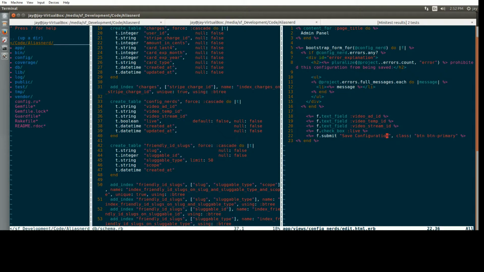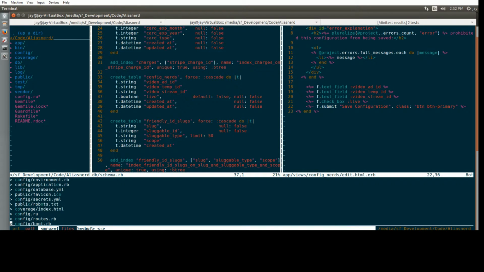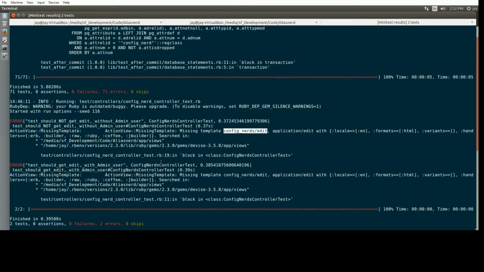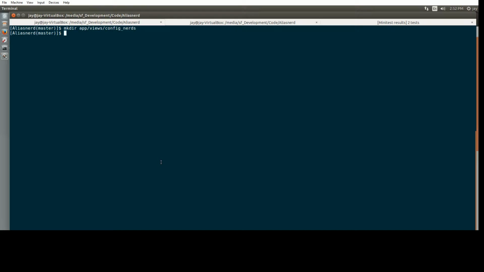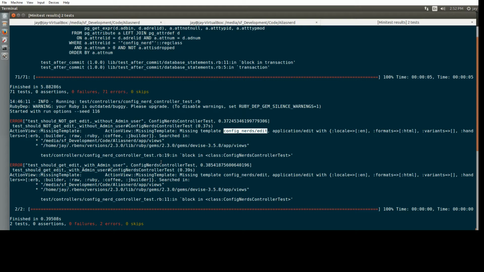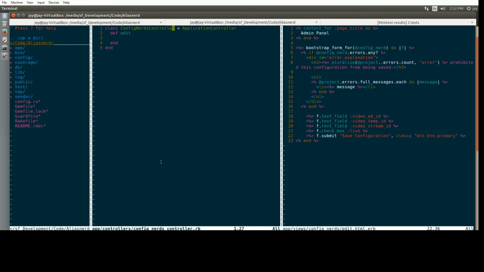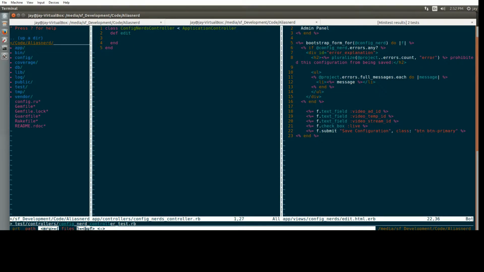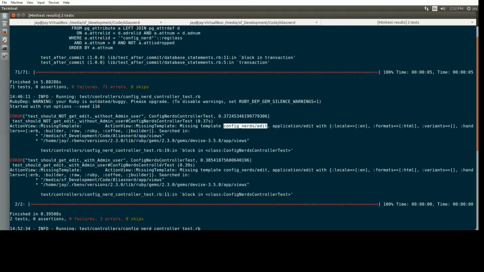So let's go over to the config controller and just run a quick little save on that to get Guard working, which I don't think it did. Nope, don't know why. So let's go over to the config controller test. I probably have to rename that in the test controller. That's probably why it wasn't running.